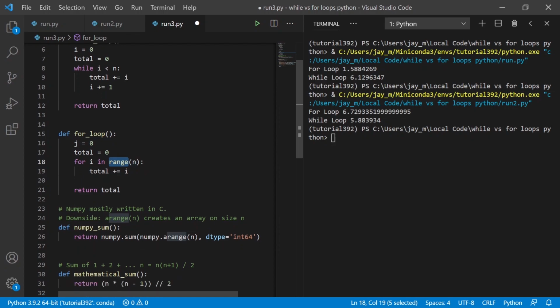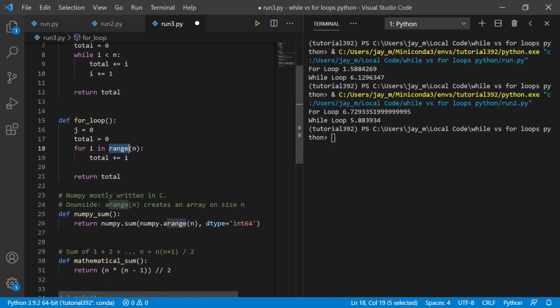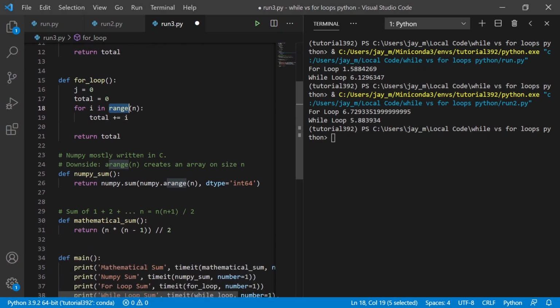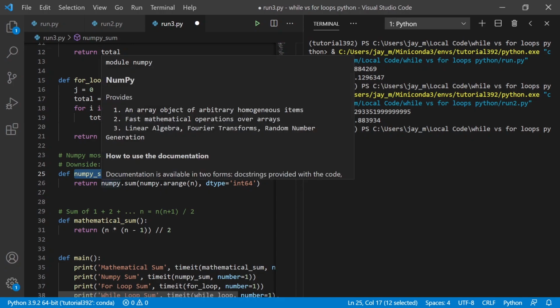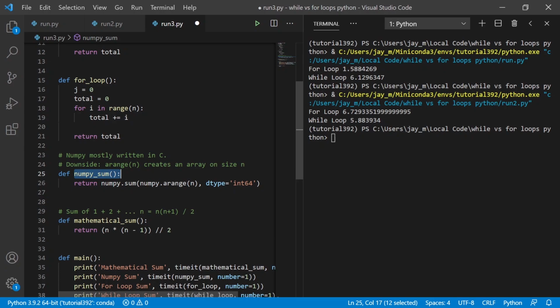Now, I did mention at the beginning that there are some other ways that we could do this that could be much faster. Now, we have this numpy sum here. So we're using the numpy package in Python. And what this is doing is that it will do the same thing as the for loop and the while loop. It will add all the numbers together. However, we expect this to be faster because the numpy package is primarily written in C.